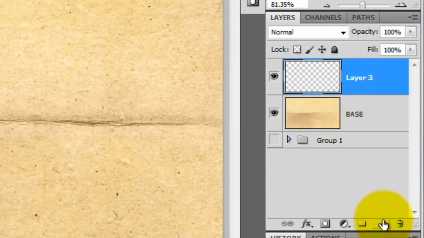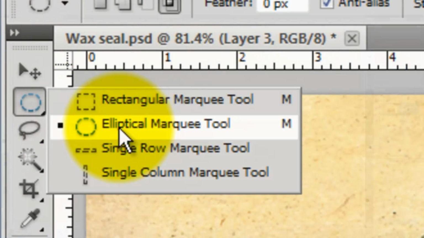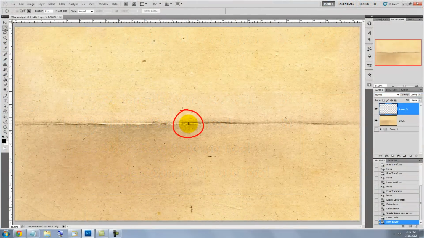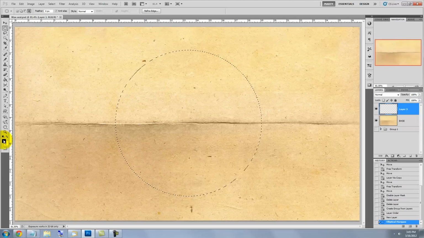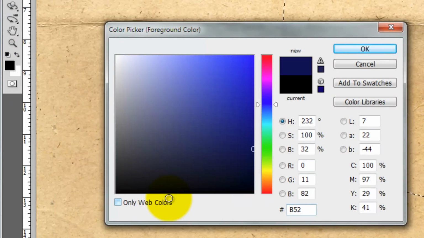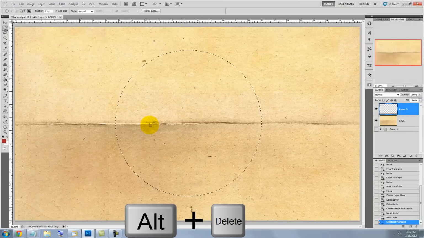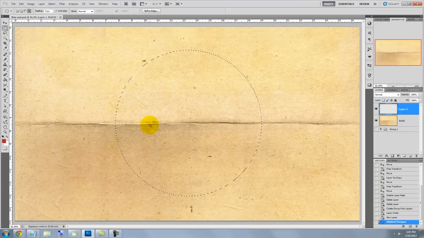Click on the New Layer button and call up your Elliptical Marquee tool. Go to the center of your document and press Shift and Alt or Shift and Option as you click and drag out a circular selection. Click on the foreground color and choose a dark red. I'm picking B52323. Press Alt or Option plus Delete to fill the selection with that color.